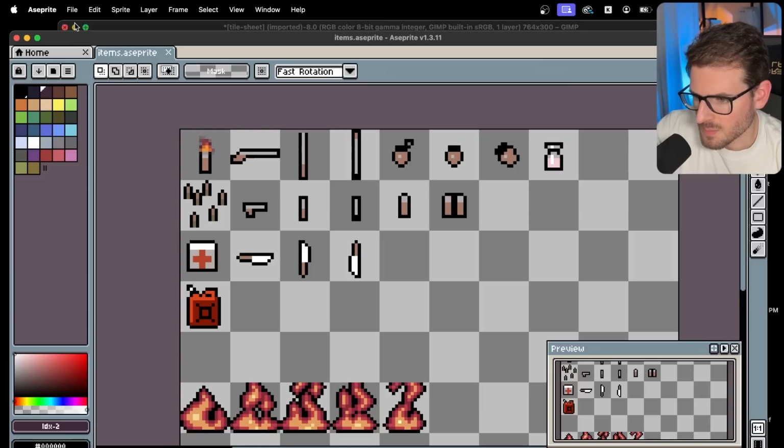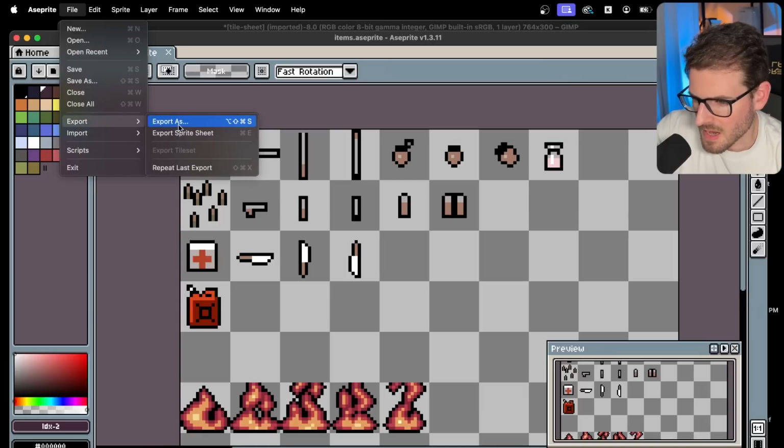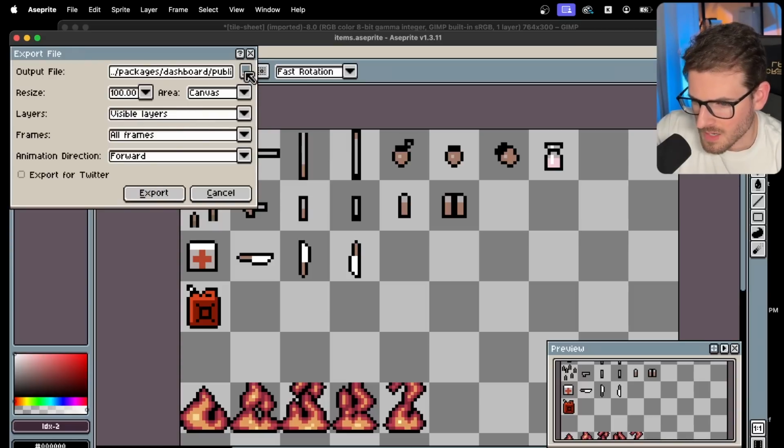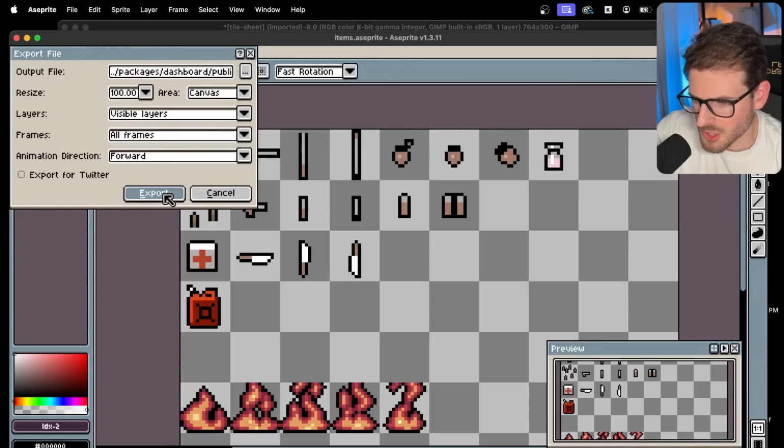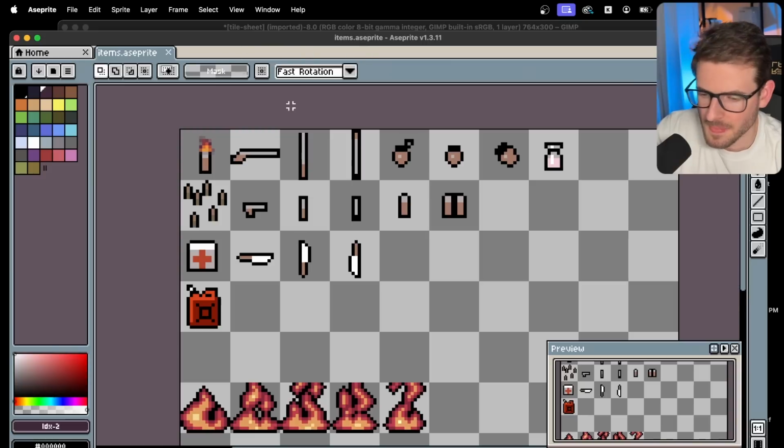I think I need to re-export this. So let's go here. I'll export this as, and then we want to export it over the item sheet. I'm sure there's an easier way to do that. I'm still learning Aseprite. Now, if I were to look at this location, it's 112/0.